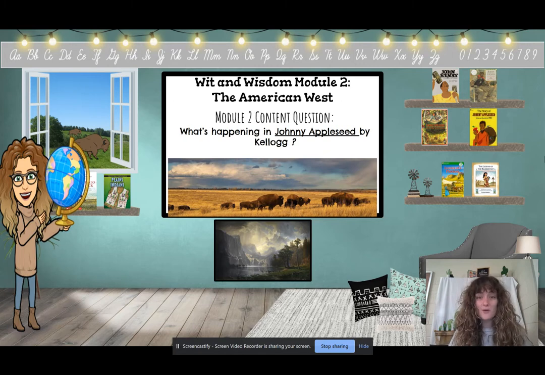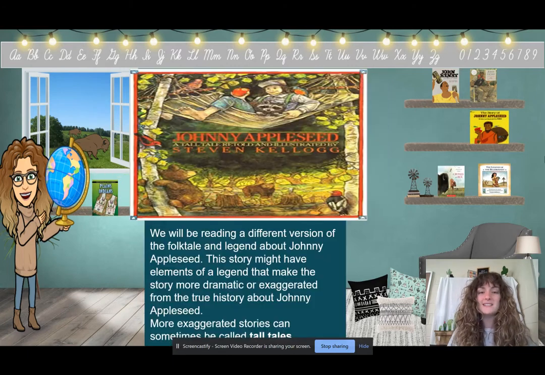The pizza bite question, or the question that we want to answer today, is what's happening in Johnny Appleseed by Kellogg. Now, we have already read a story about Johnny Appleseed, the story of Johnny Appleseed. We are going to be reading another version today of Johnny Appleseed's story. So we are going to be reading a different version.